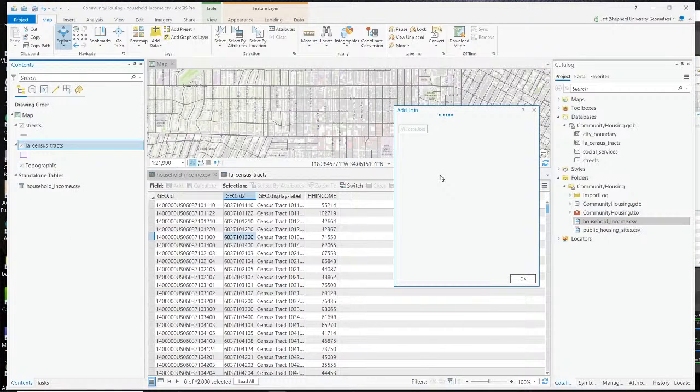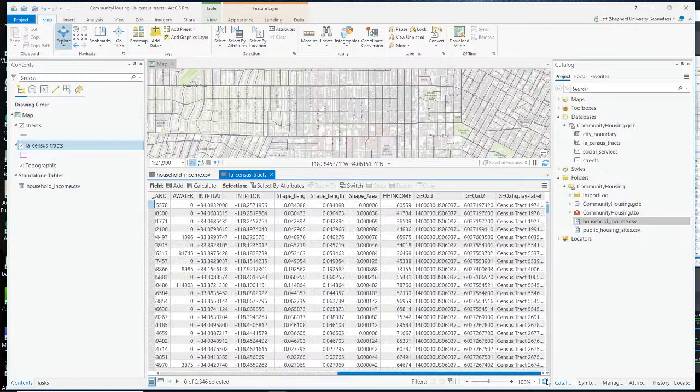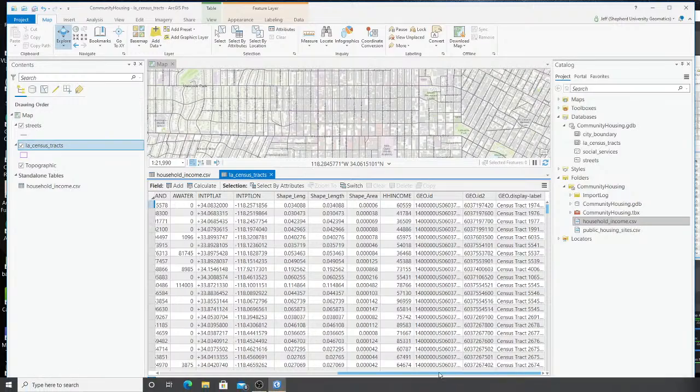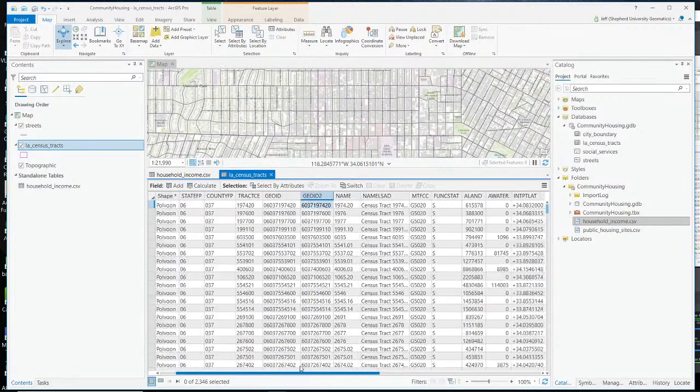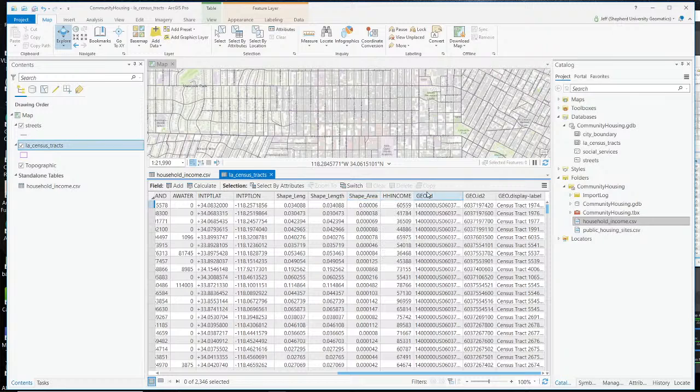We'll add a join to LA Census Tracts, and with the input, yes. What is the table? GeoID2. All right, so I should have done it. Household income, so there it is. All right, we got it. So this household income column came from the household income data table. Okay. So nothing new there.